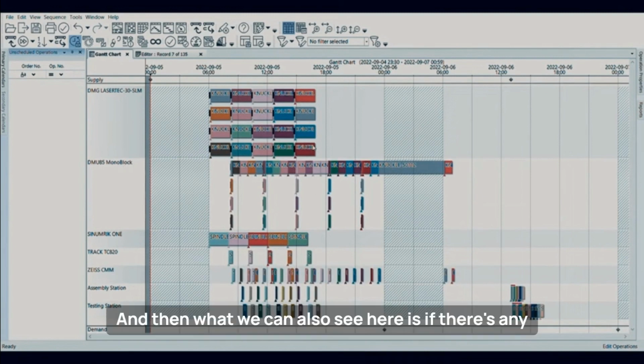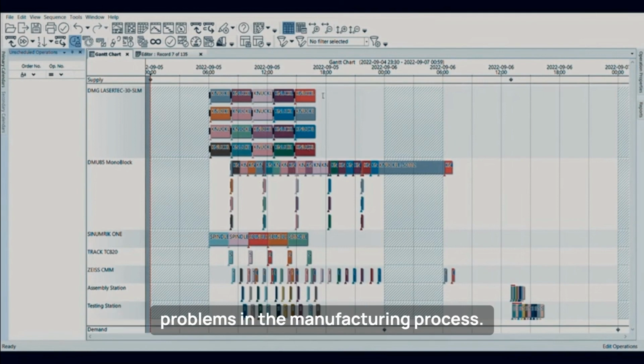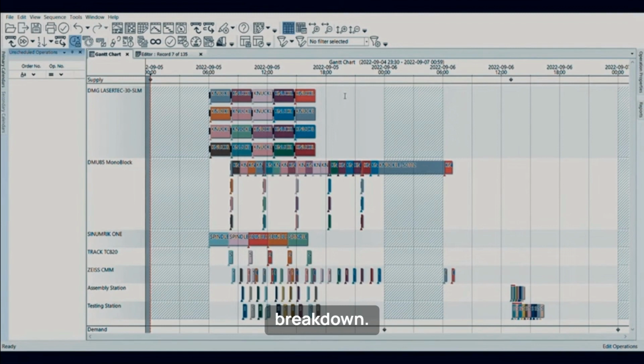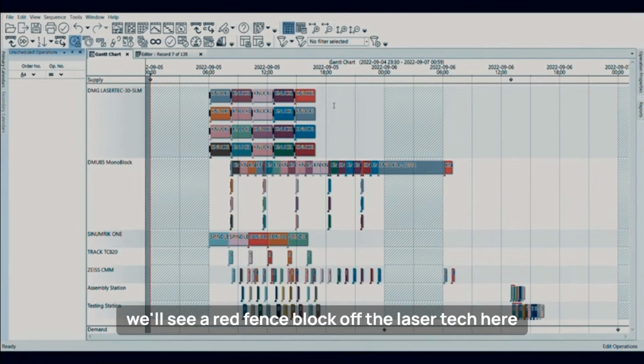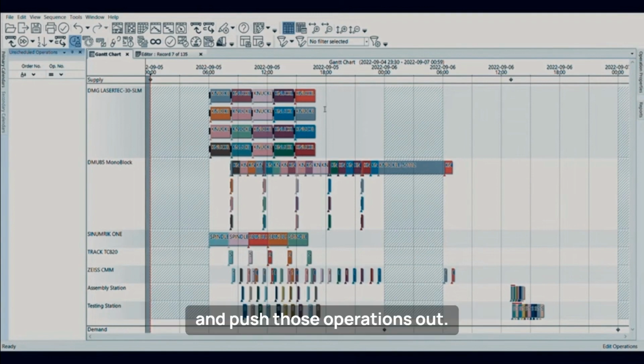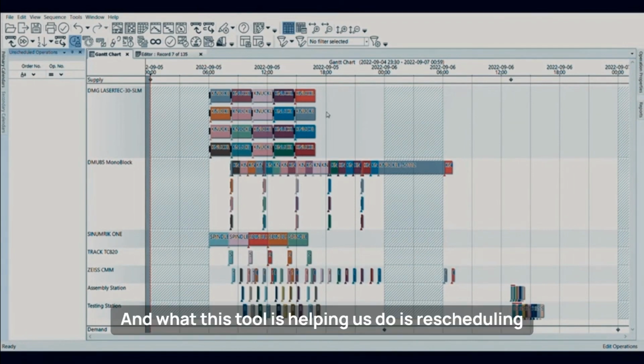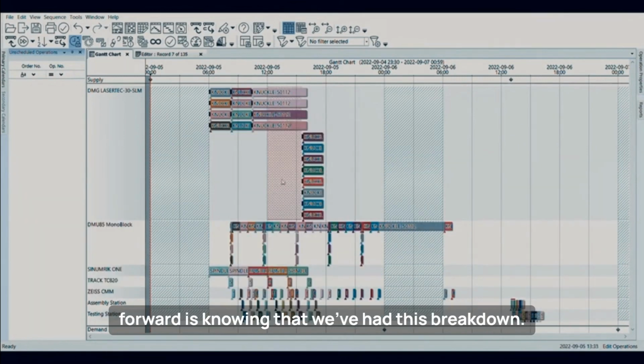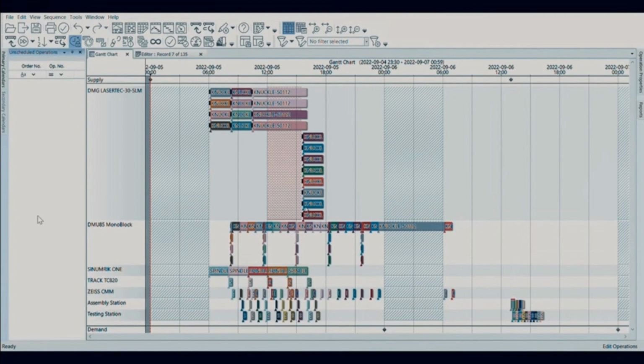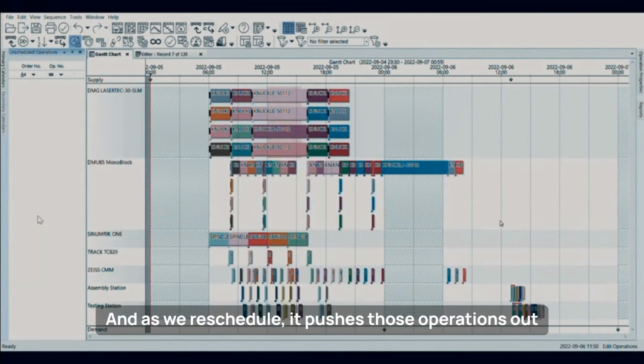And then what we can also see here is if there's any problems in the manufacturing process, whether that's labor or a machine breakdown, and we're going to show that example here soon, where we'll see a red fence block off the laser tech here and push those operations out. And what this tool is helping us do is reschedule those operations so we can figure out what the path forward is, knowing that we've had this breakdown. And as we reschedule, it pushes those operations out and allows us to know what our path forward is from there.